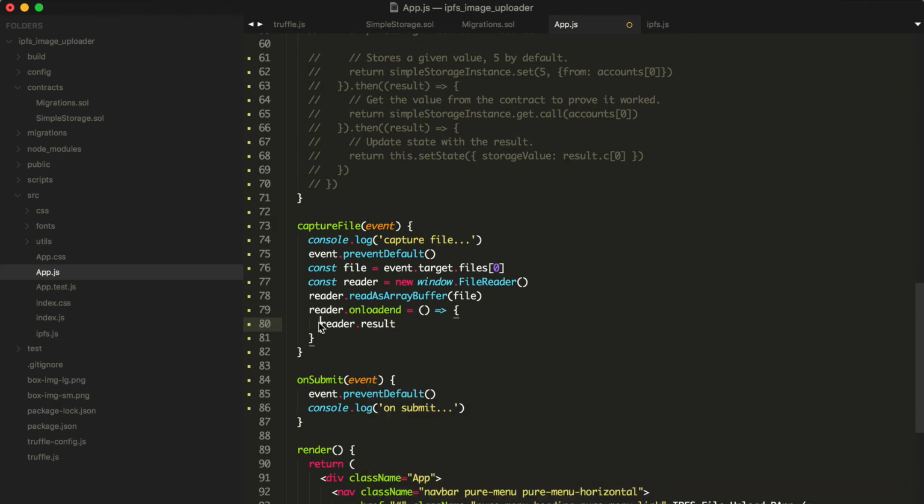And we'll do that like this, buffer. All right, this is the buffer from Node that I talked about a minute ago. And this is going to say buffer, and then pass in the reader.result. This is going to give us a format that's going to allow us to post to IPFS. And I'm going to set this to the state of this component like this, this.setState and pass in buffer.